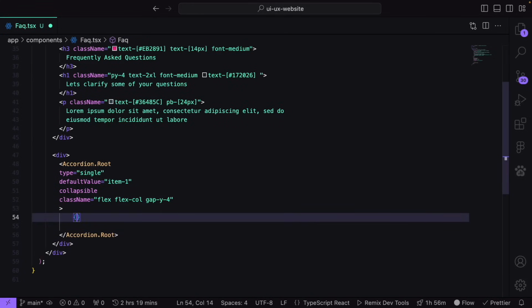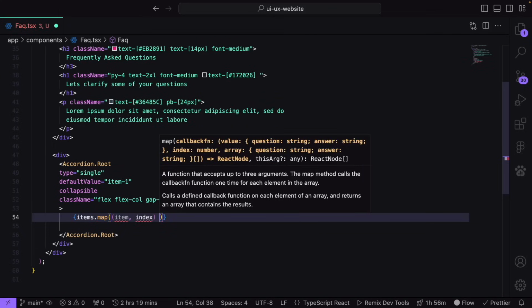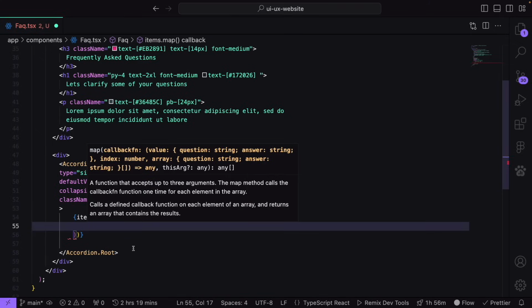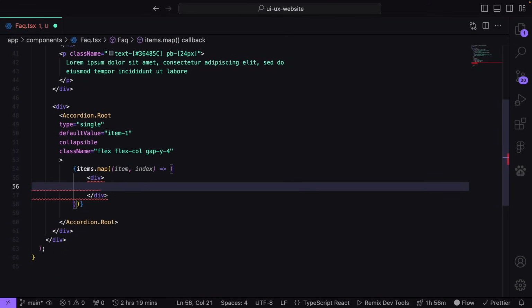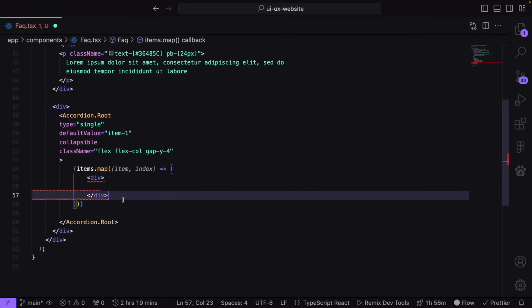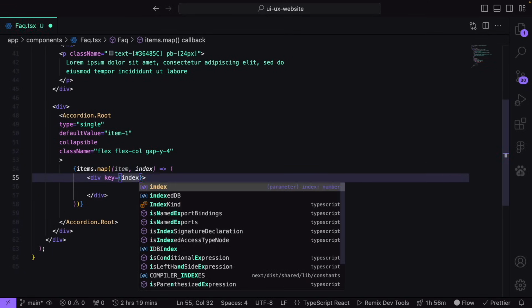Now inside of this accordion.root, I have to map over my items. So what I can do right here is get my items. Let's do a dot map. Let's get an item, and let's get an index. And now let me just return that. Now right here, I can render a div element, and now we get an error. React tells me, hey, I need a key property, so please add that. So let me add a key prop, and this will just be the index property.